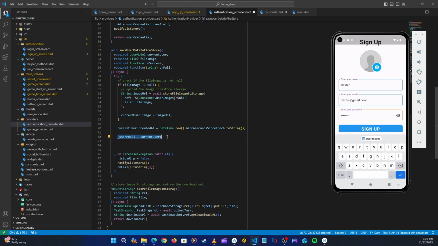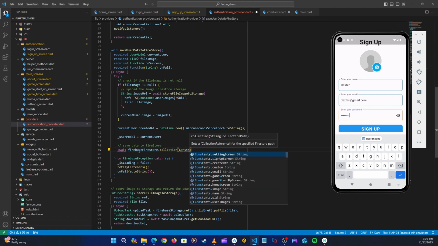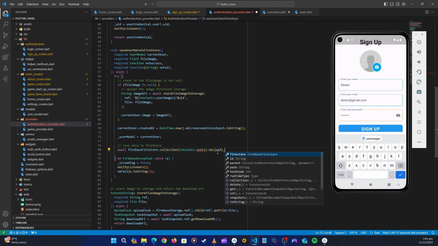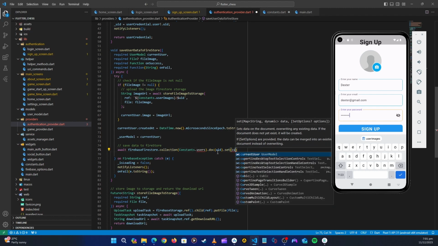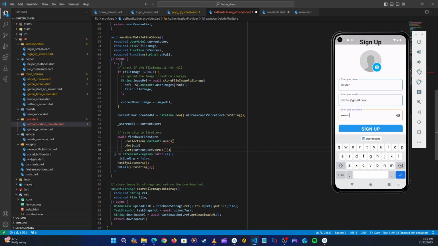So once we have done this, here let's save data to Firestore. So here let's say await FirebaseFirestore dot collection. So let's say collection, a constant, we want to put it inside the users collection, then dot document, it should be doc. Here we want to put it inside the UID, so of course we'll get the same UID, and then what we are going to set is current user dot toMap. That's our method. Okay, like that.